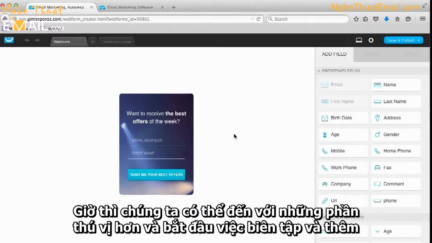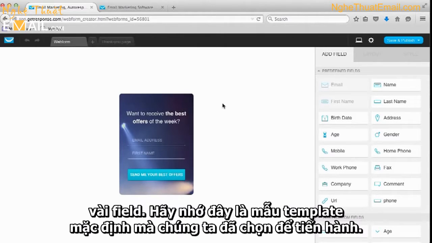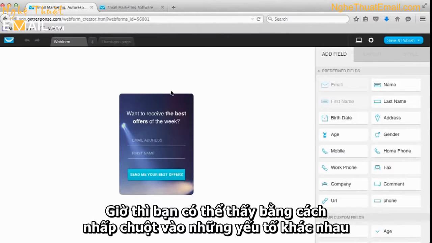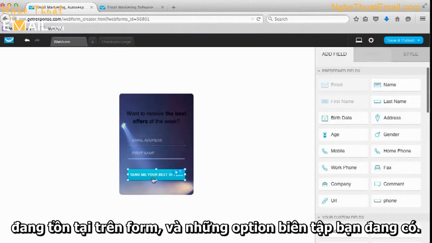So we can get to the fun stuff now and actually start editing and adding some fields. So remember, this is the default template that we have chosen to work with. And so you'll be able to see by clicking your mouse on all the different elements that exist on the form, the editing options that you have.